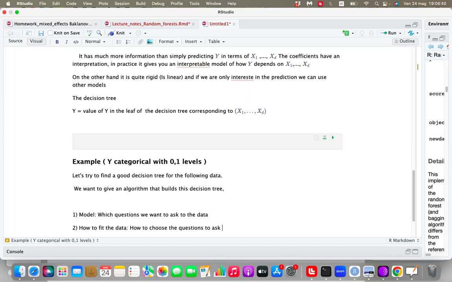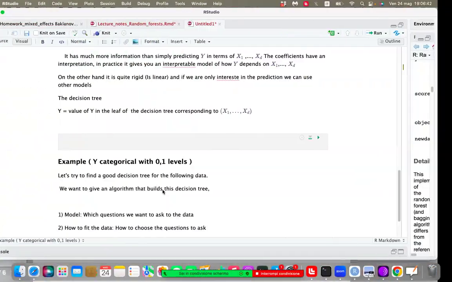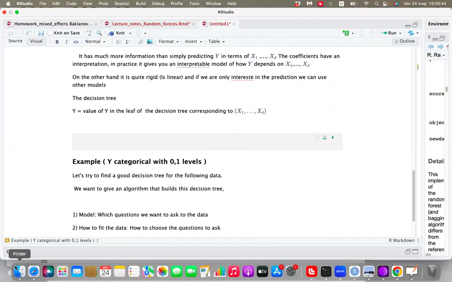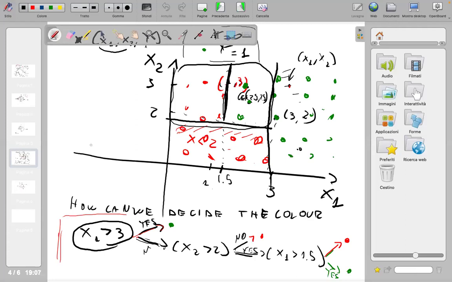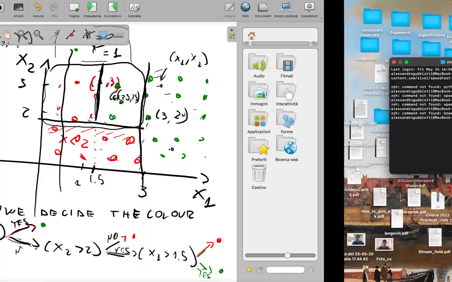In this case, in the example, we are asking to separate points with horizontal or vertical lines. If we choose the horizontal line here, it is not a smart choice. So we have to have a way of making smart choices.